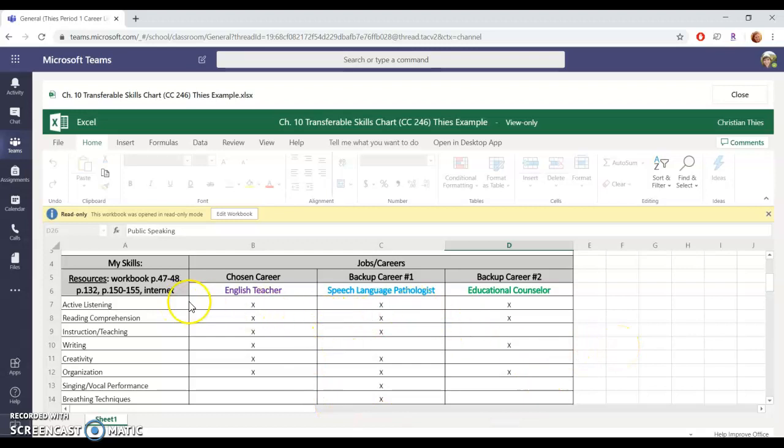Now, the whole thing about being transferable is that, okay, active listening, yes, I have to use that for an English teacher, but it can also transfer if I want to become a speech language pathologist or an educational counselor. All three careers employ active listening. Now, reading comprehension, the same thing. All three careers use reading comprehension.